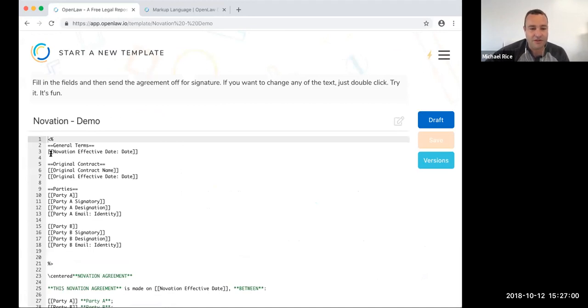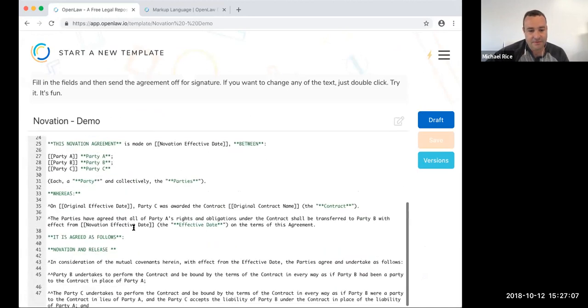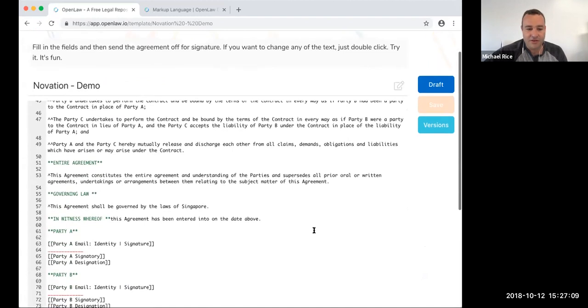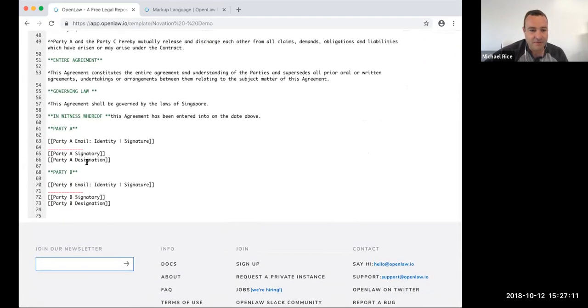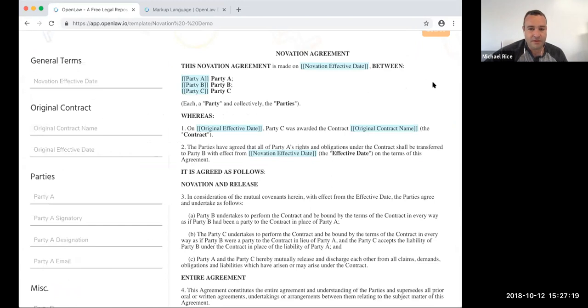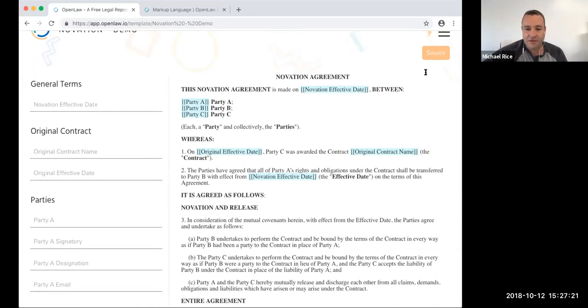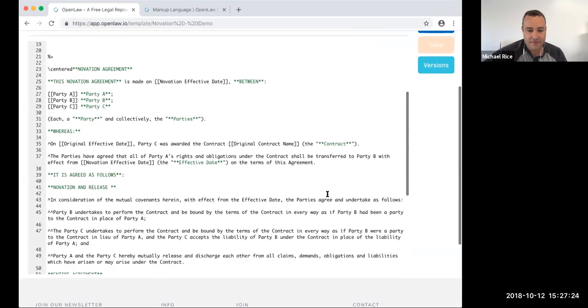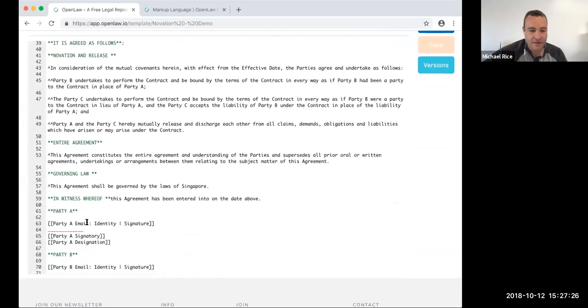So this was a novation agreement. We have the date and we have the emails as identity. A novation agreement basically replaces parties. And then we had identity and signature. Oh, maybe that's what I was missing here. So let's try this one. I don't know, what do you think, Kirsten? Should we try this one or should we try to fix the other one? So I think what we need is this.